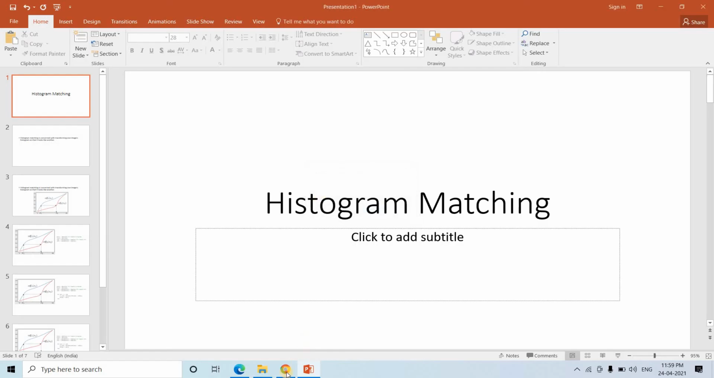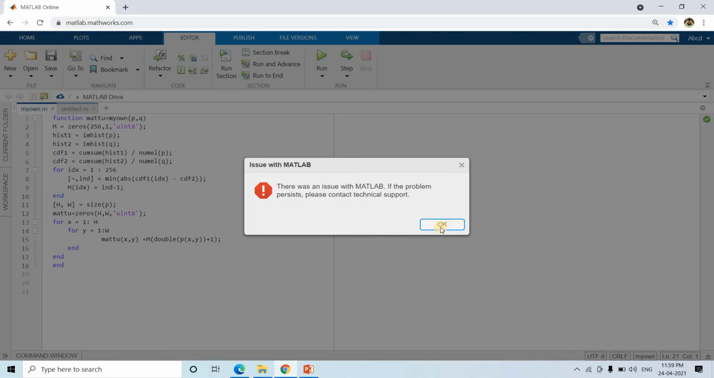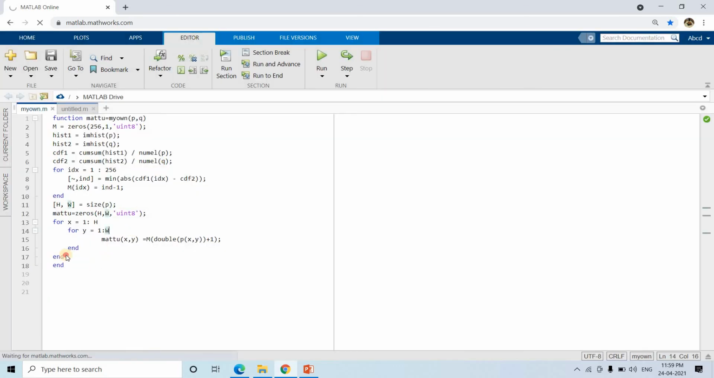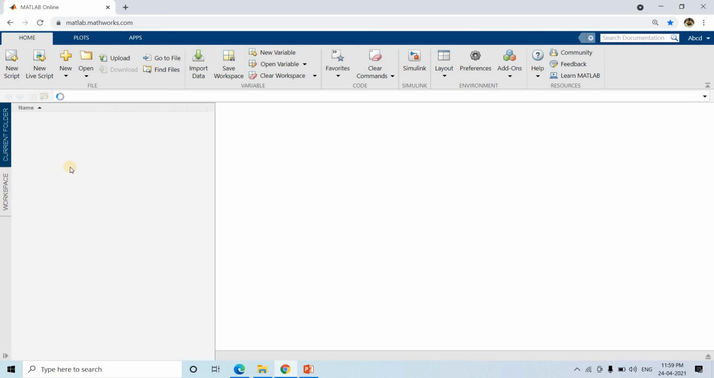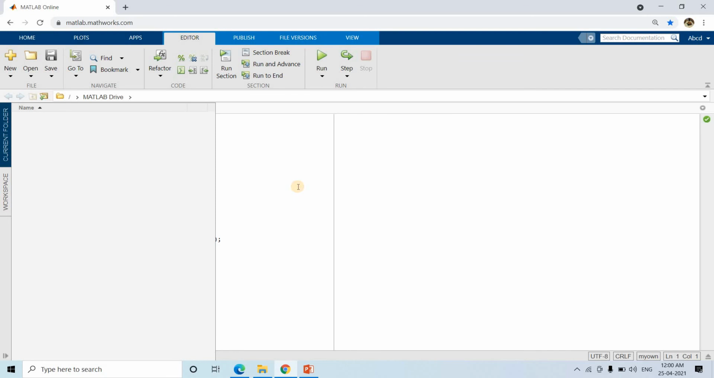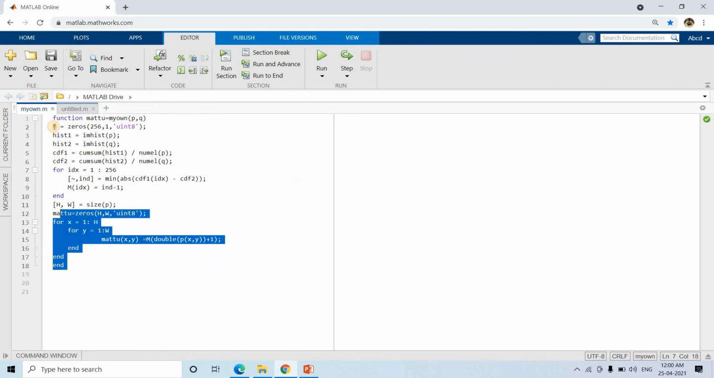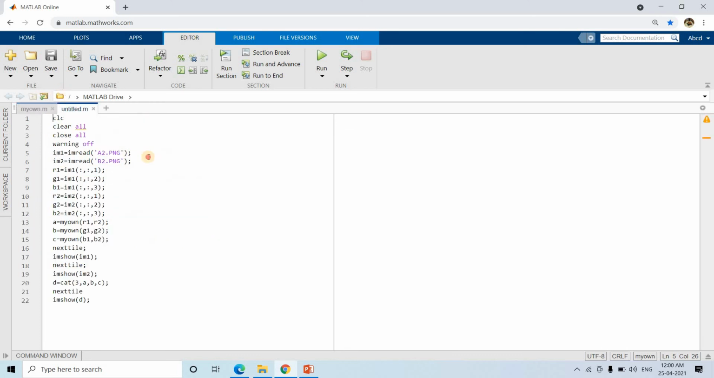Okay, now let me show you the demo. Here is the code. Here I have created one function because I need to execute this same function for the red channel, for the green channel, and for the blue channel. So basically as we are using the same thing multiple times, I made a function. Yes, so this is the function myown, where the same code is written.